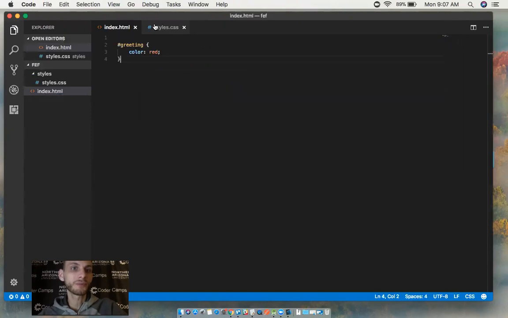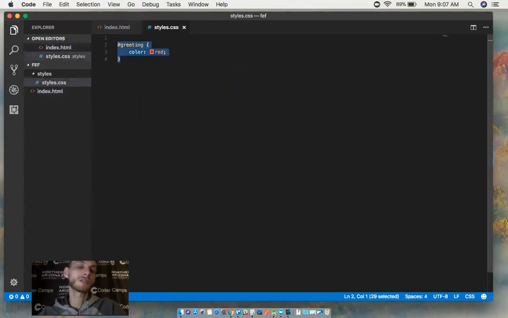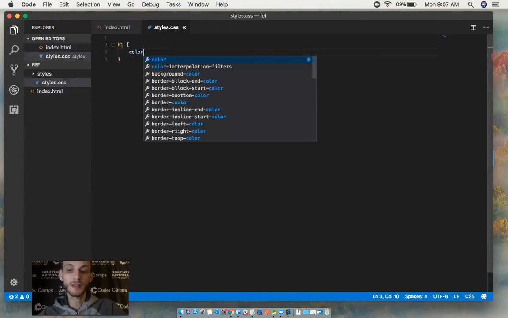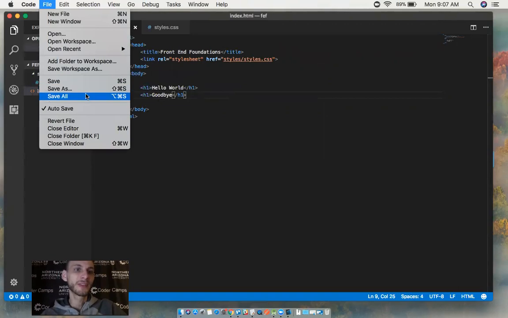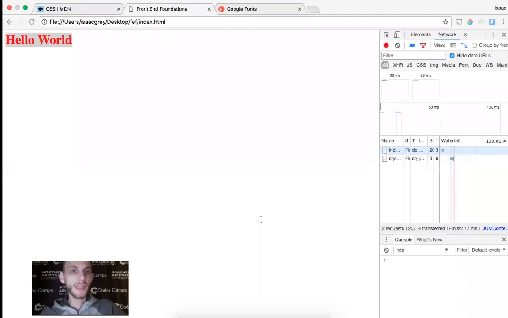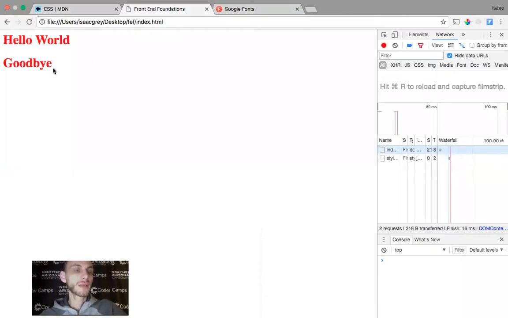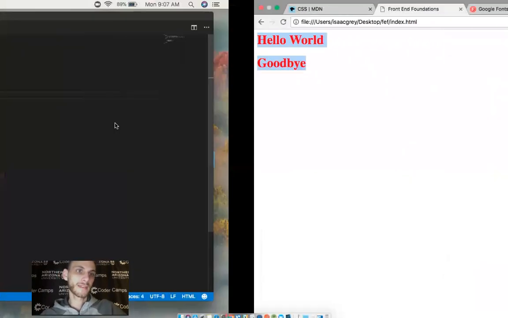So if I want to change all header tags to red, I can say H1, and then we'll say color red. Now no matter how many H1s I have in my body here, it will style all of them, so I don't have to target each one with an ID. So we save all, and we refresh our browser. We can see that both our headers are getting that applied style.